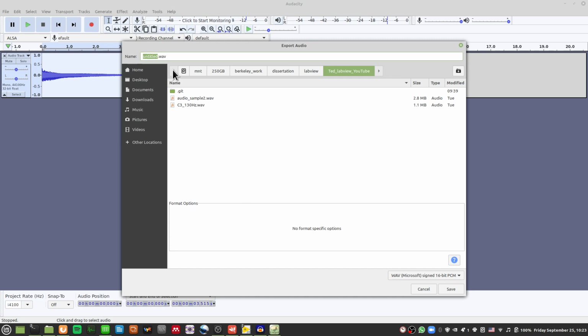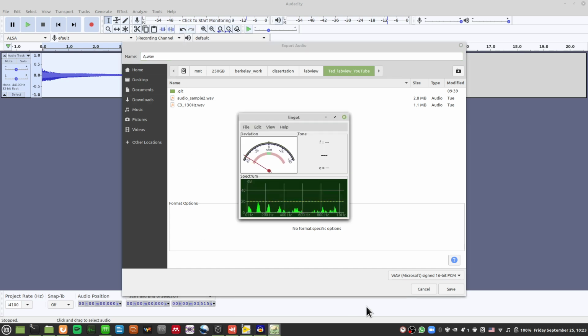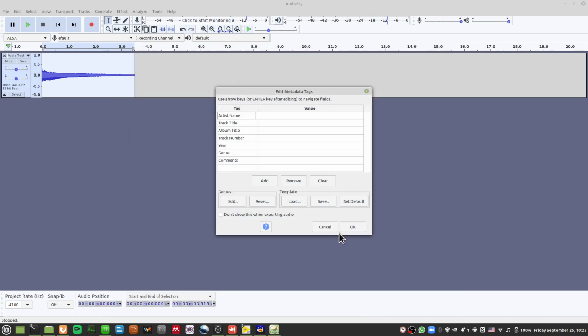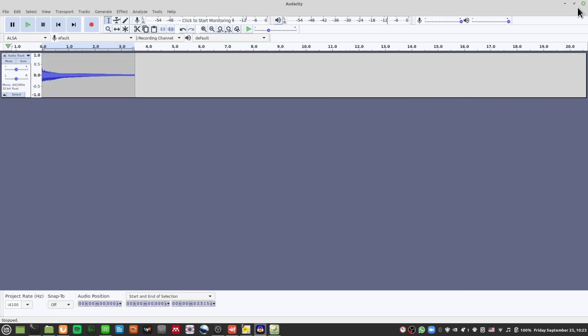So this is A. What A is this? I can't remember. It's A2 at about 110 hertz. So let's call it A2, 110 hertz. So this is how I record my Audacity files. It's a very simple process.